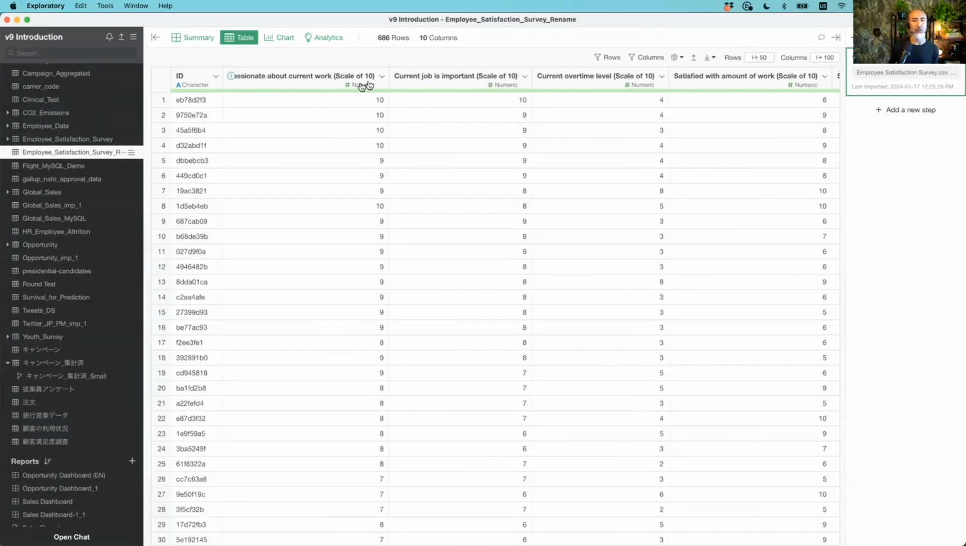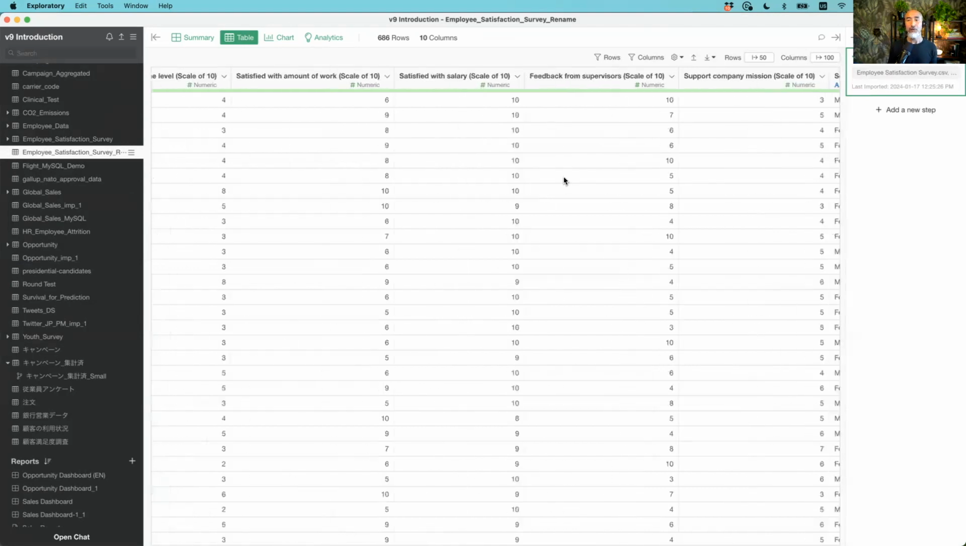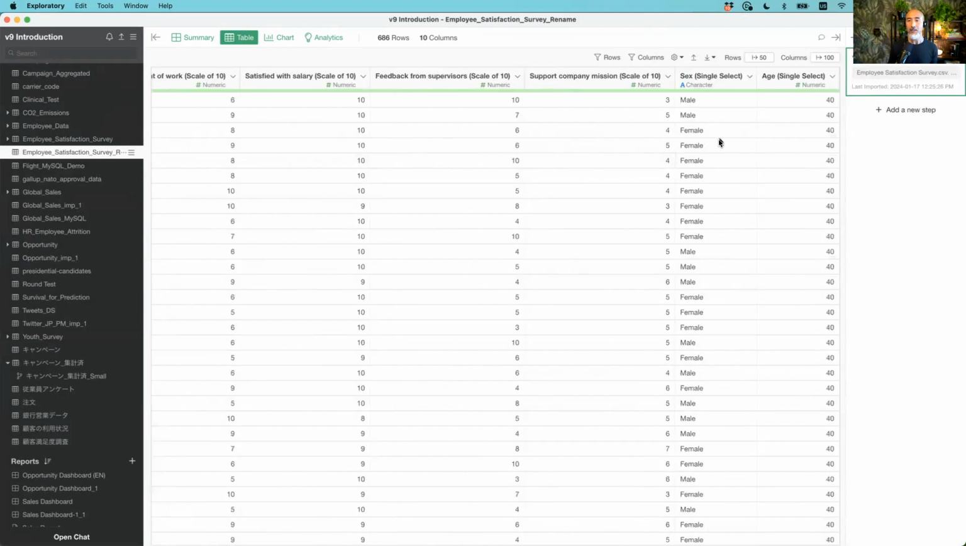So it says scale of 10, and when you scroll to the right, there are also sex information and age information. And it says here a single select or something like that. So it seems like this is part of the questionnaire when they did the survey. But for now, if I want to use this data to analyze or visualize, I don't really need this type of wording, scale of 10 or single select, as part of the column names. So I want to get rid of them.